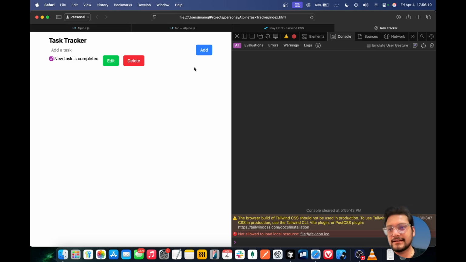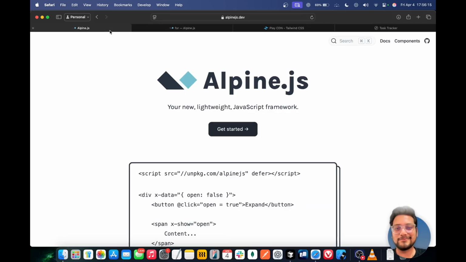So here is a task tracker using Alpine. I think it's pretty fast and pretty simple, and it's very lightweight. So go ahead and check it out.